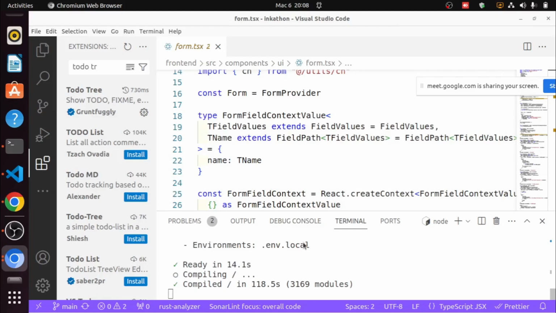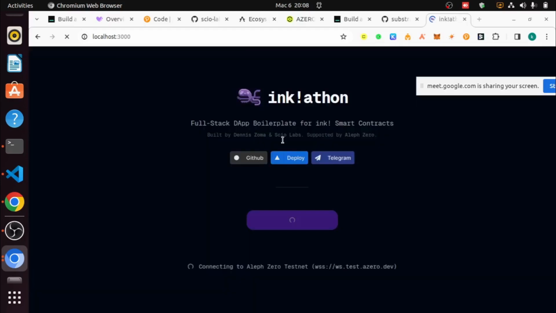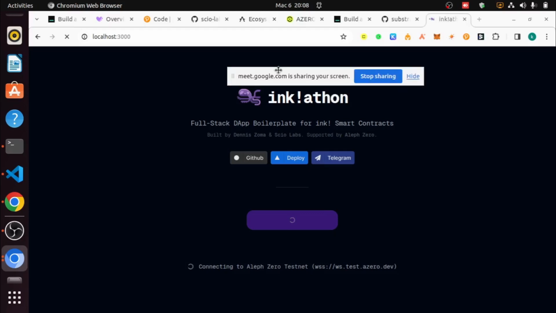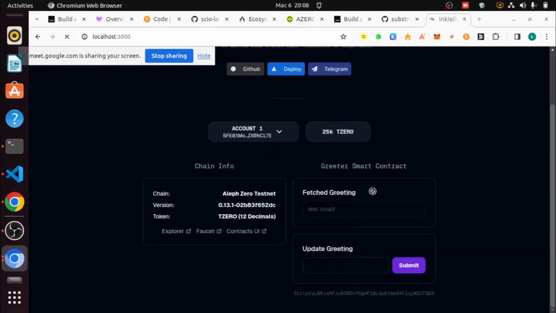Compiled. Okay, so yes, this is the boilerplate, and you can see that we are connecting to Aleph0 testnet. This is still loading. So this is the account. You can get testnet tokens. A greeter smart contract is already deployed. So wait for this to load.